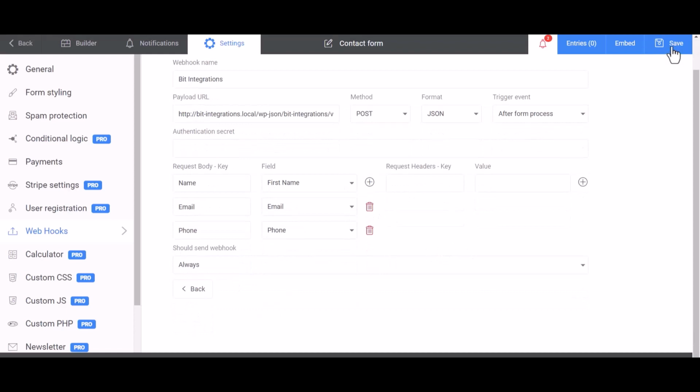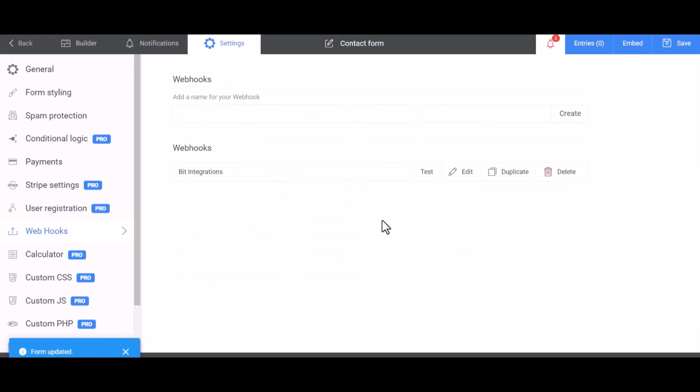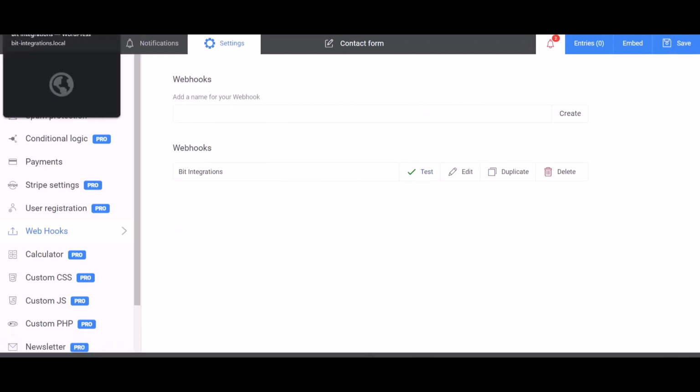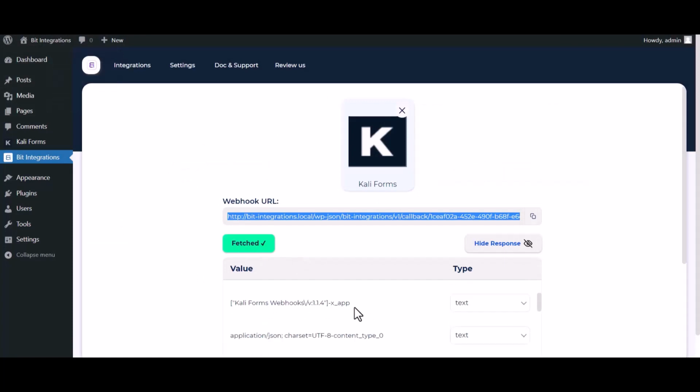Save. Test. Test done. Now go to the Bit Integrations dashboard, and here you can see the data is fetched successfully.